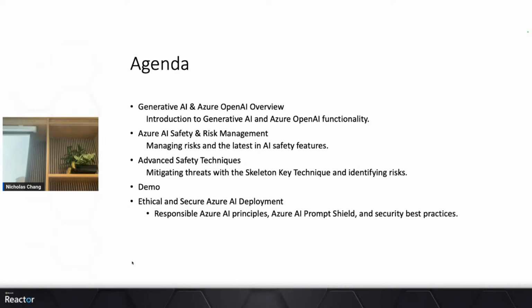In this agenda, I'm going to give you a very basic introduction to generative AI first, and then what Azure OpenAI is. We're going to talk about the safety aspects, some risk management, and some advanced safety techniques, and give you a demo on content safety in Azure, as well as Prompt Shields, the latest release at Microsoft Build. Finally, I'll close with some ethical and secure advice on your AI deployment.